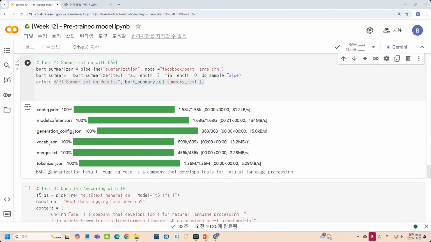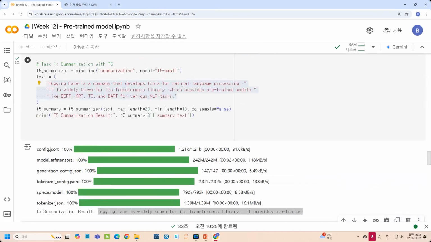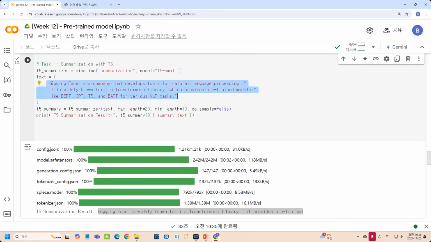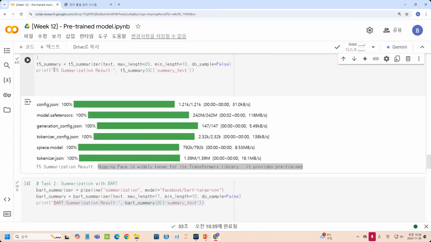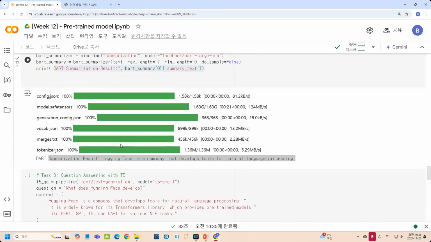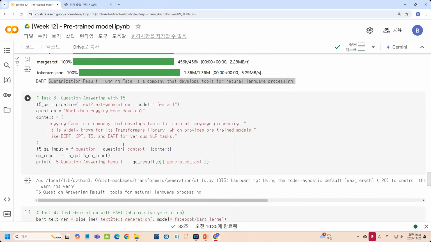So when you use the BART, you can see the Hugging Face is a company that develops tools for natural language processing. The text that they summarize is using the extractive. When you use the T5, the text summary is abstractive. And you can also use the T5 for the question and answers.